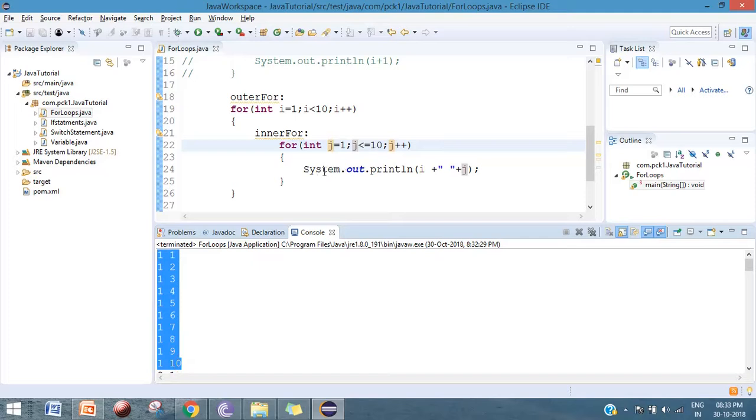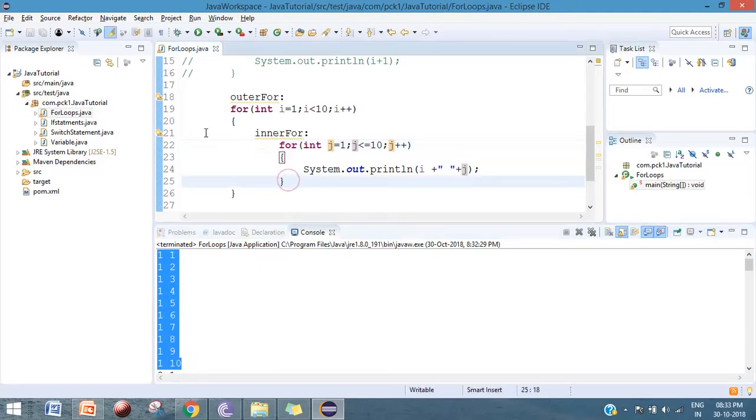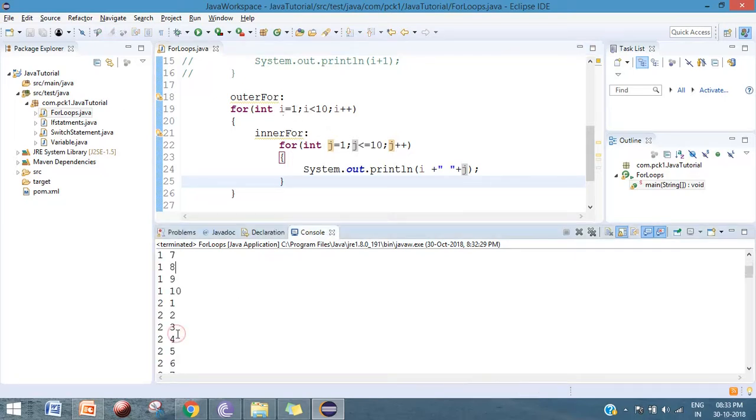So once that is done, it will come out and go to the outer for loop, and this will get incremented by 1, and now i becomes 2. Then again it will print, but you can see here, j is printing from 1 to 10 with i equal to 2, so it will keep on iterating until i becomes 10.